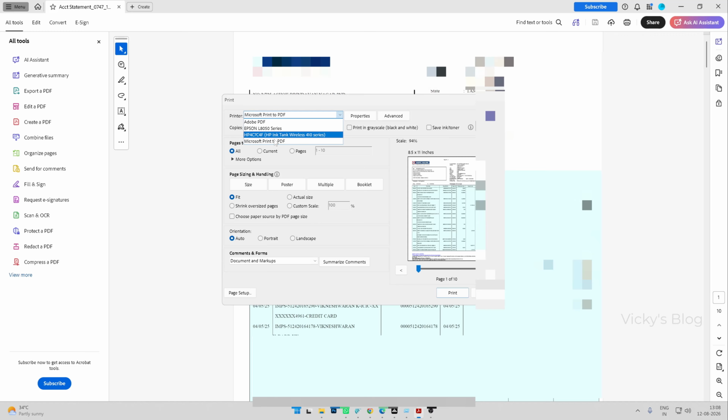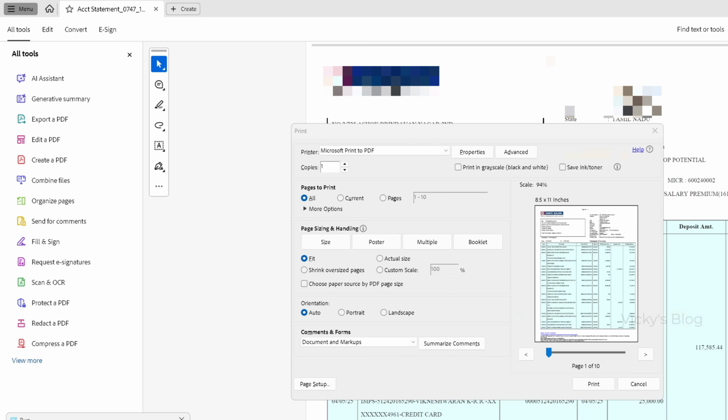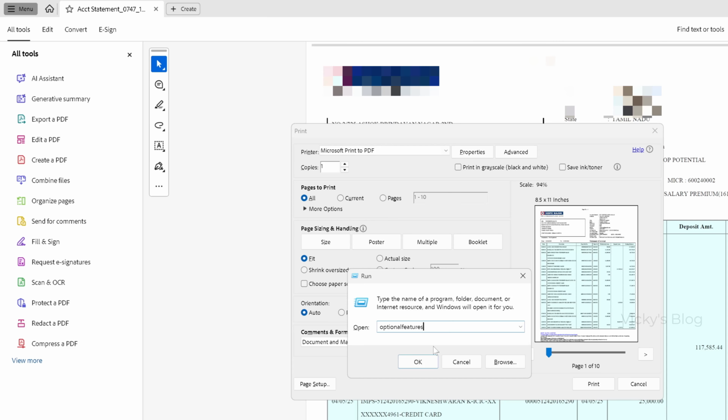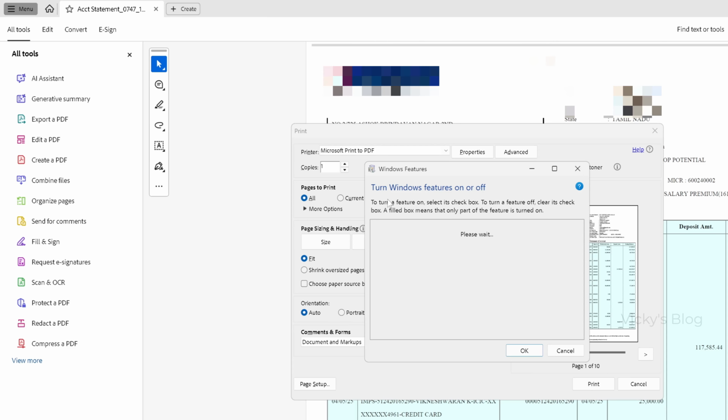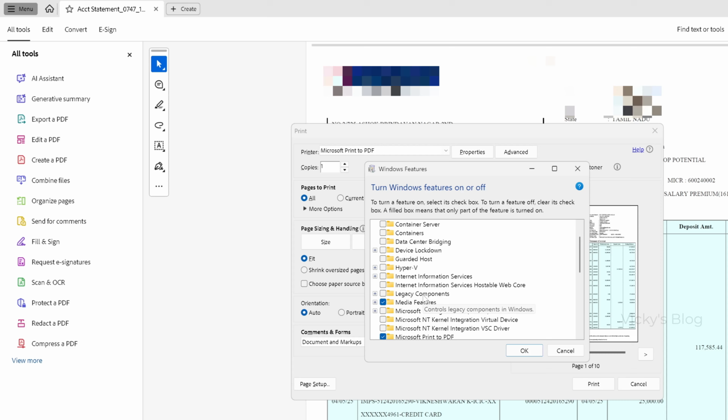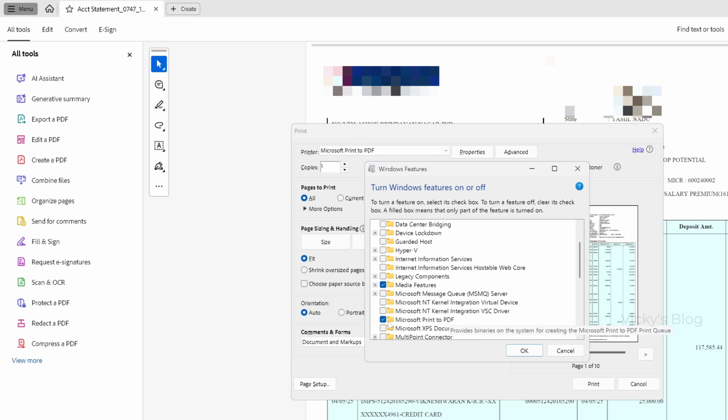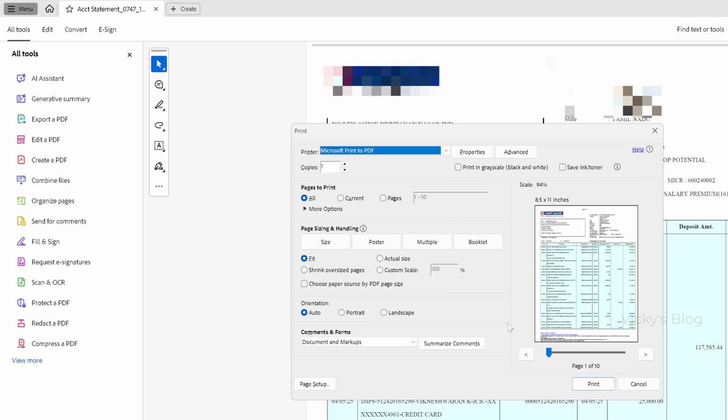If you're not seeing Microsoft Print to PDF, you can enable it. Open Run and type optional features. If you're not seeing Microsoft Print to PDF, just search for it. Mine is already enabled. If it is disabled, just enable it and click OK. And now try and check under printing.